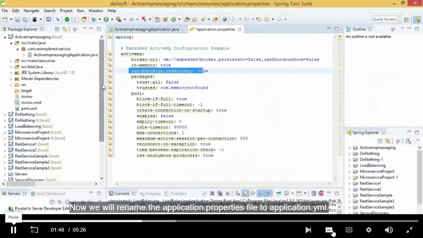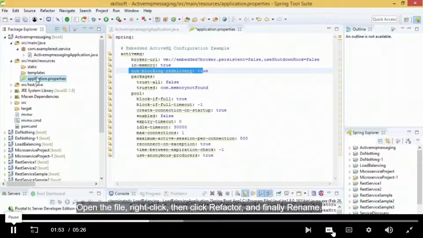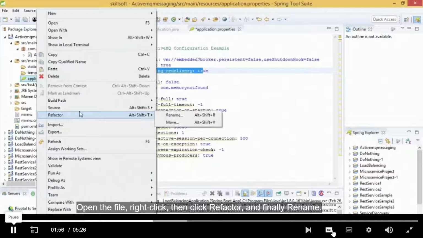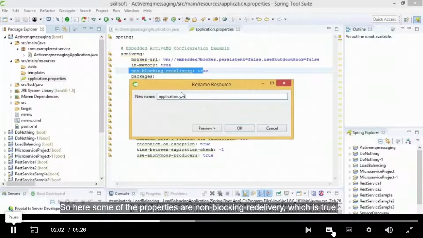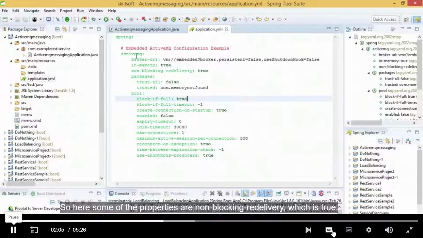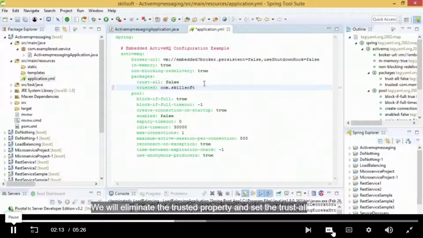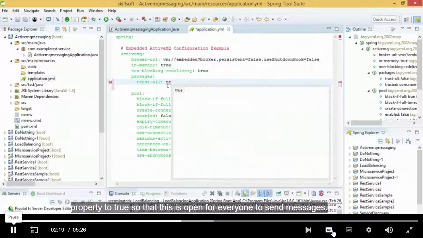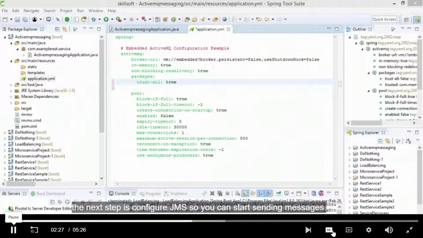Now we will rename the application.properties file to application.yml. Open the file, right-click, then click Refactor, and finally rename. So here some of the properties are non-blocking redelivery, which is true. We can specify the trusted property as Skillsoft. We will eliminate the trusted property and set the trust all property to true, so that this is open for everyone to send messages. After we have configured ActiveMQ, the next step is to configure JMS, so that you can start sending messages.